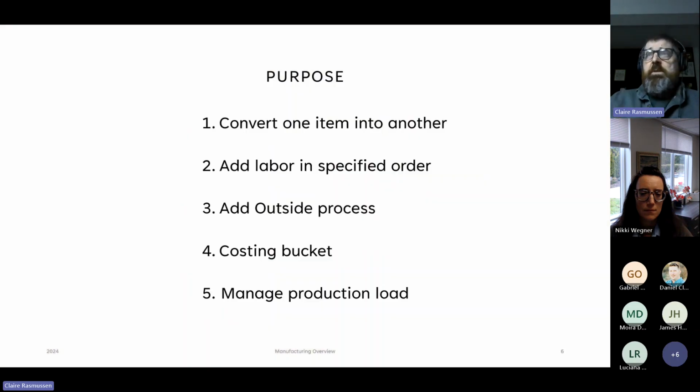Again, basic purpose, convert one item into another, whether the bill of material could be as simple as one thing. And so it's just, I'm converting 20 feet of pipe into 12-inch pieces of pipe. Okay, that's just converting from one item to another. That's the basic core. We add labor in a specified order. The task number is the order that it wants to print out, the order of operations.